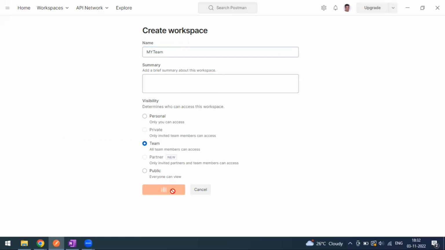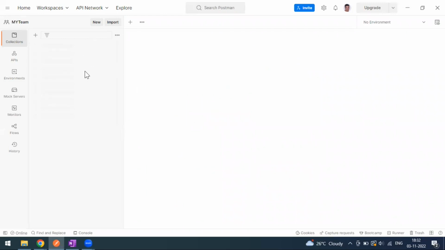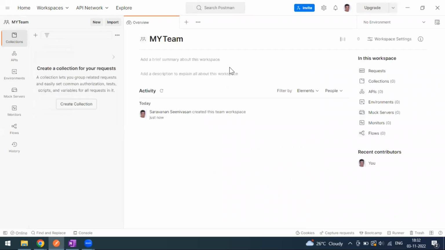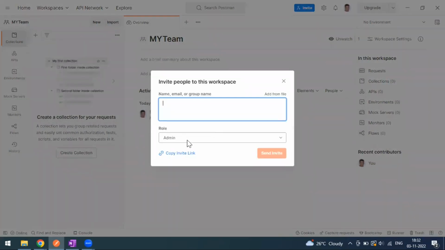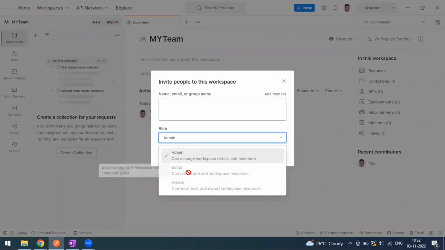So when you click on create workspace, it will create the workspace and you can collaborate, right? If you want to invite someone, you can just click on the invite button. You can assign the role also, so they can be an editor or they can be only a viewer.